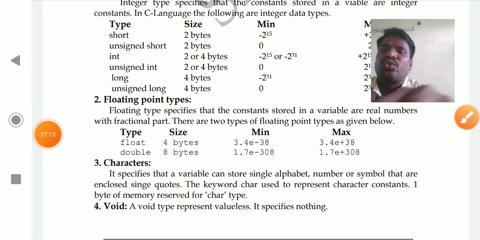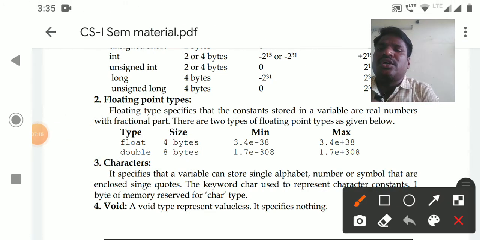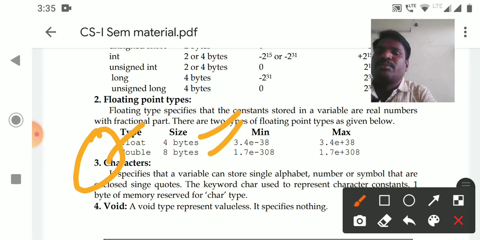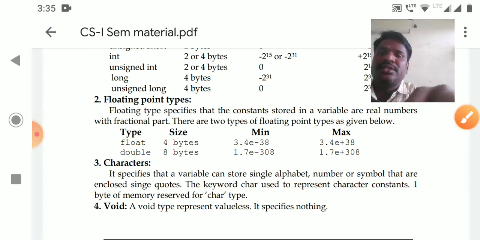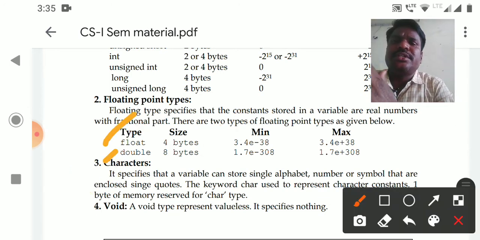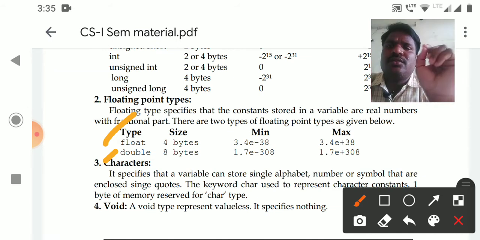Floating point specifies that the constants stored in this variable are real numbers with a fractional part. So generally there are 2 types: float and double. This float and double change the range of values. Float is the smaller one.